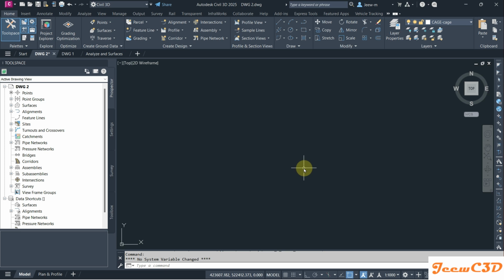Hello again. So in this video, I am going to talk about a way how to save multiple drawings at once in Civil 3D as well as AutoCAD.